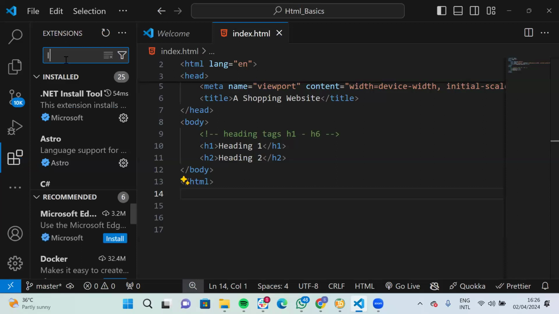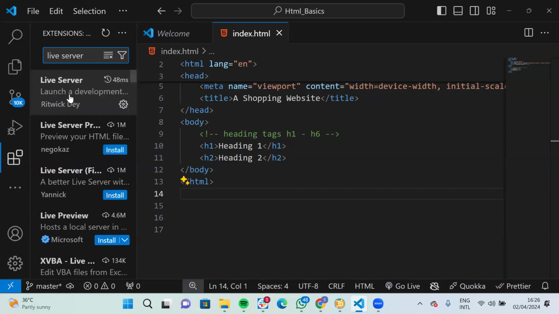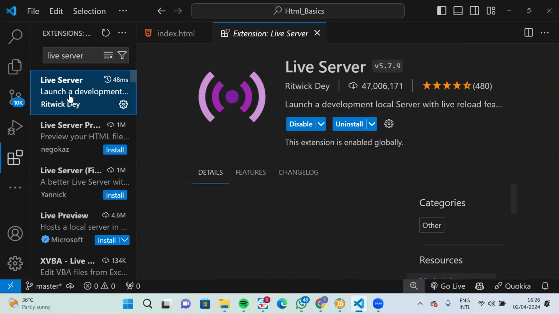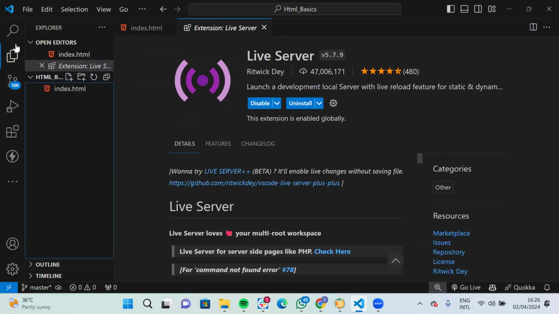So just search for Live Server, then you can download it if you haven't. This is how Live Server looks. You can see it has over 47 million downloads. So you can just install it. After installing it, you'll be able to preview your work on the browser. I have it installed already, so I won't be installing it from scratch again. But in your case, if you haven't, just click on install and you will have the extension to preview your work on the browser.